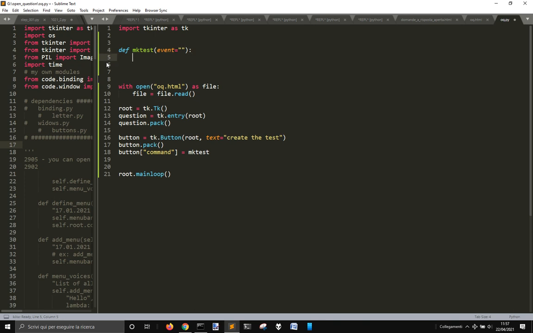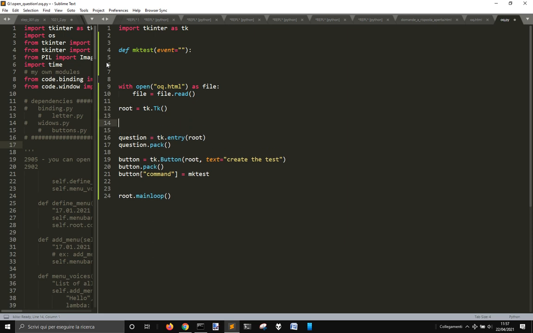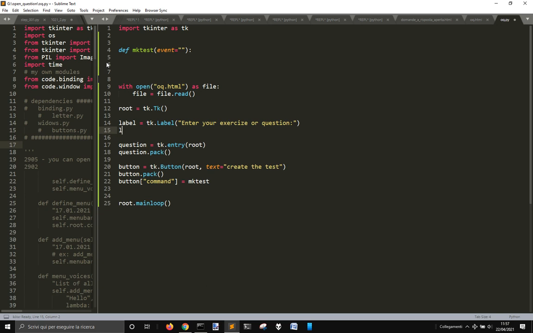And so what we are going to do is to get what's inside the entry. We want to put a label here to say what you have to do with the entry: enter your exercise or question, and make it visible like this. Okay, let's see.